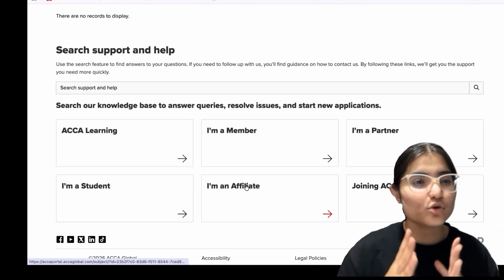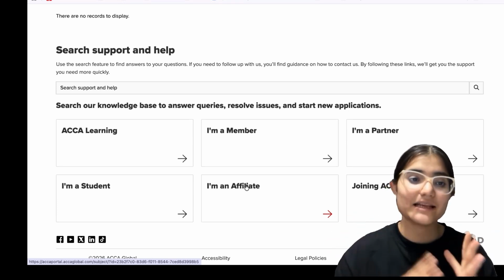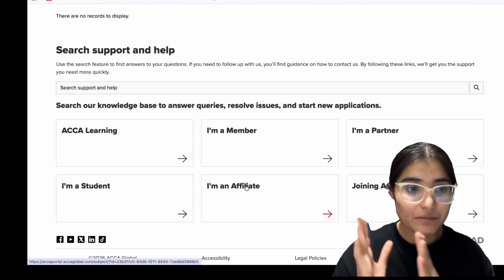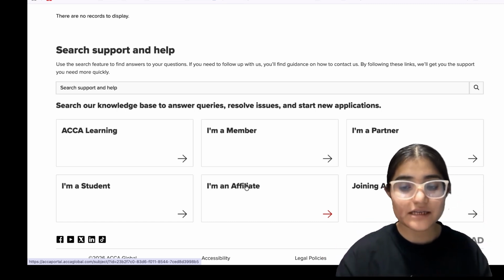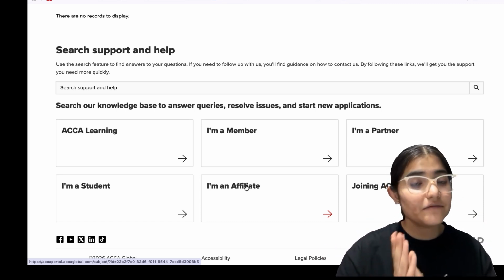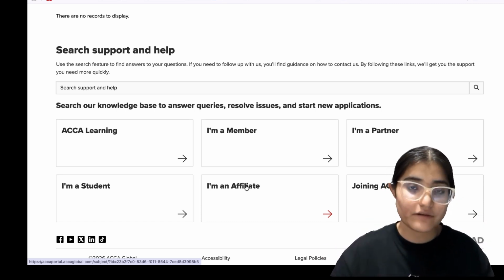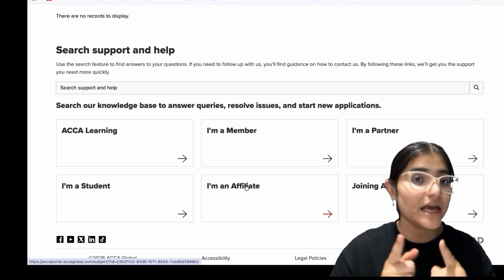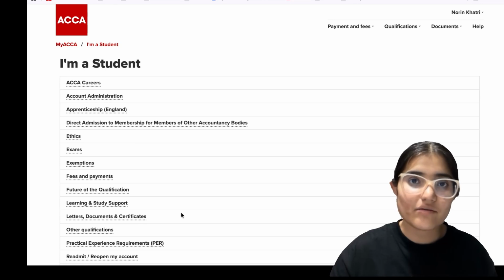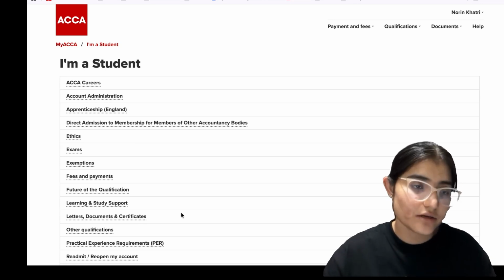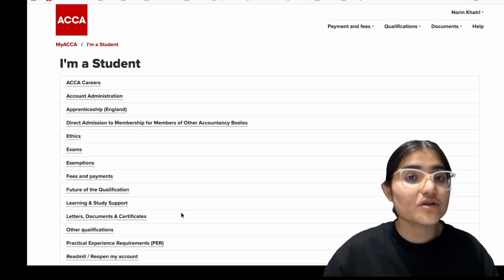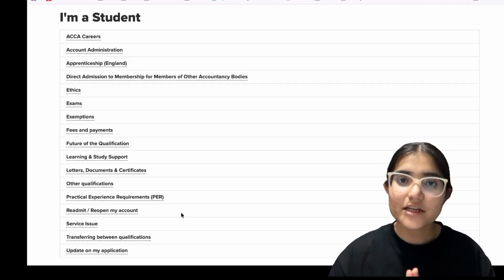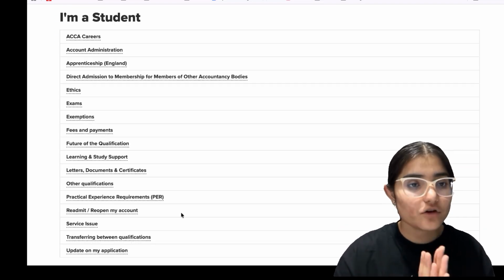Now if you scroll down a little, you can see there are so many options available: ACCA learning, I am a member, I am a partner, I am a student, I am an affiliate, joining ACCA. If I want to do something or want some kind of information, I have to click I am an ACCA affiliate. But right now I will click on I am a student. When you click on I am a student, you will see so many options in front of you. You don't need to get confused by seeing so many options right now.